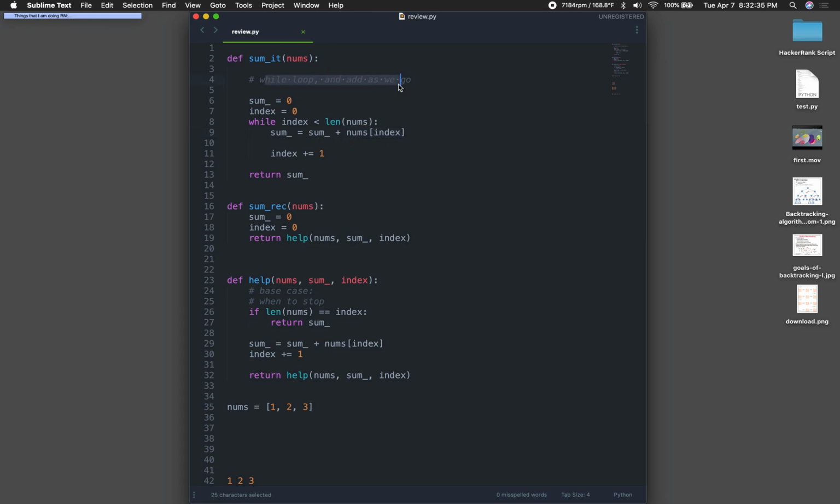So I'm going with the while loop, and the concept of this whole function is that we're going to add as we go. Now this is a really simple function, but I want to draw your attention to some of the more important lines that will be mimicked in our recursive function. The first thing that I want you to look at is index is less than the length of nums. This is saying make sure that this thing keeps running as long as index is smaller than the length of nums. And so that will help us go through.